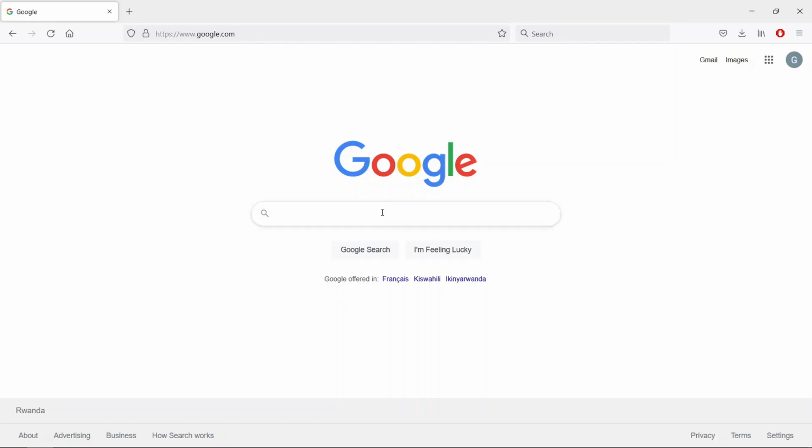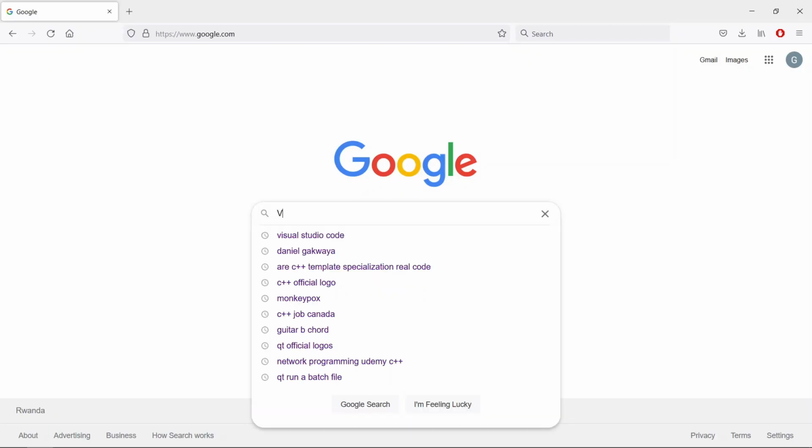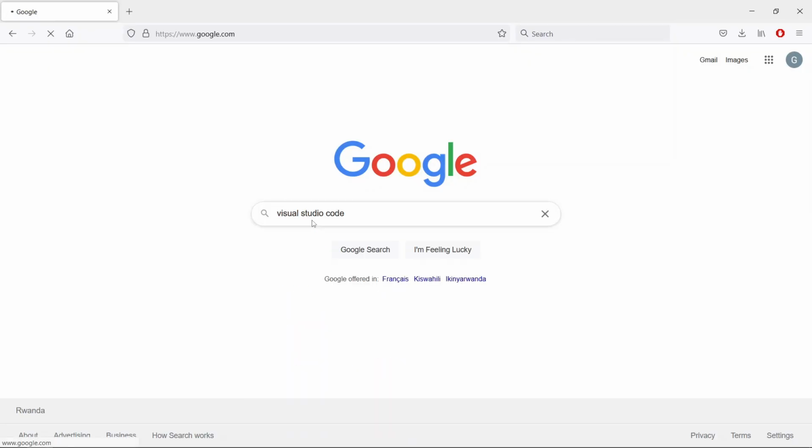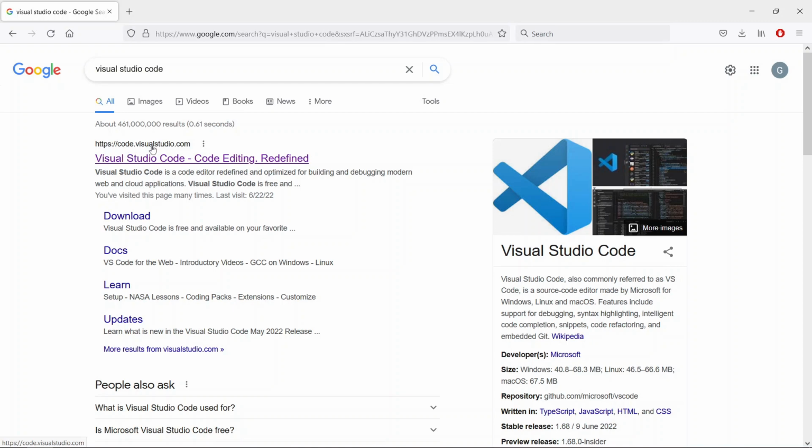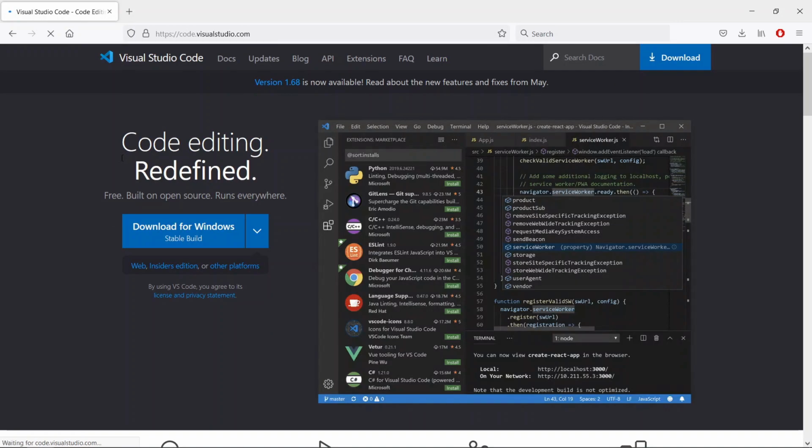Okay, so the first thing we're going to do, we're going to go to Google here and search for Visual Studio Code. Let's do that. The first entry here is going to say code.visualstudio.com. I want you to click on this. And once this opens up, it's going to detect that you are on a Windows machine. So it's going to suggest you to download and install for Windows. It's going to give you a stable build.